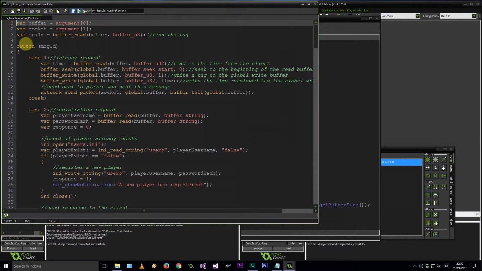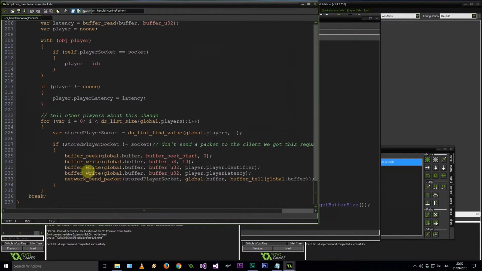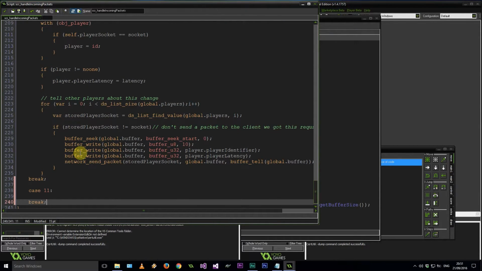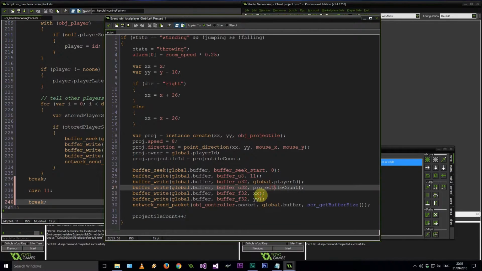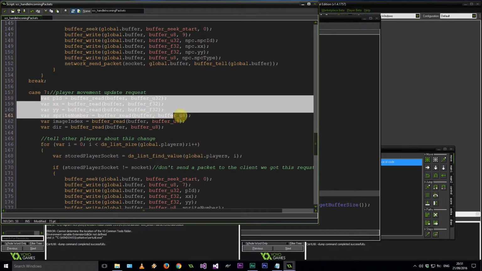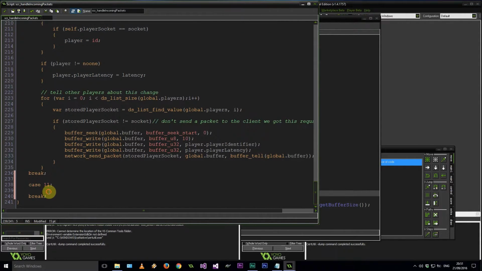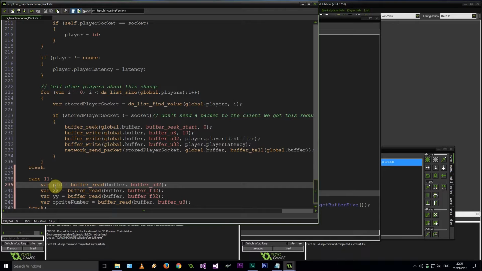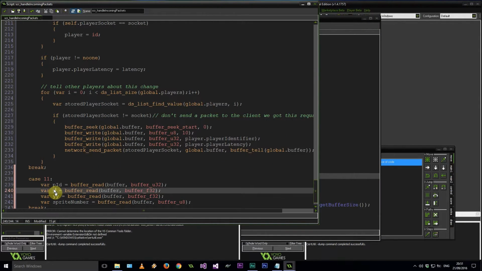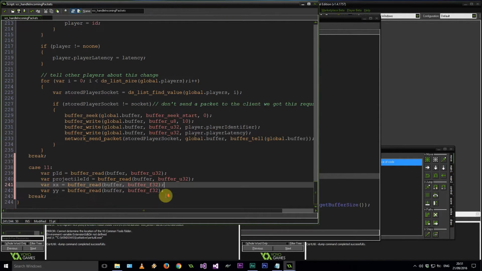So handle incoming packets on the server side. Let's scroll all the way down. Let us create a case 11 over here with a break at the end. That is 1, 2, 3, 4 variables that we need to grab. Let's find one with enough. Here we go. Let's just grab those 4 and put them down here. First one is going to be PID. What's next? Projectile count. So let's call this projectile ID. Then we've got an XX and a YY. So those were both U32s, and the last two were both F32s.